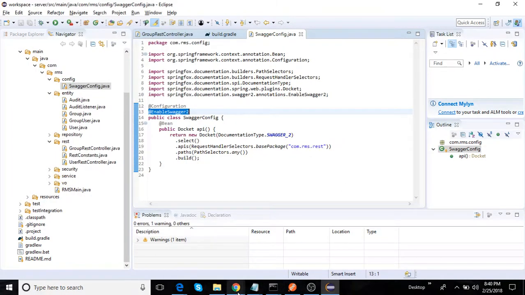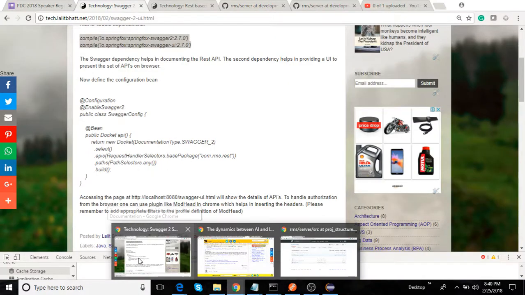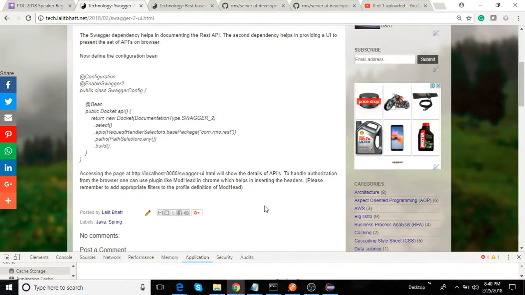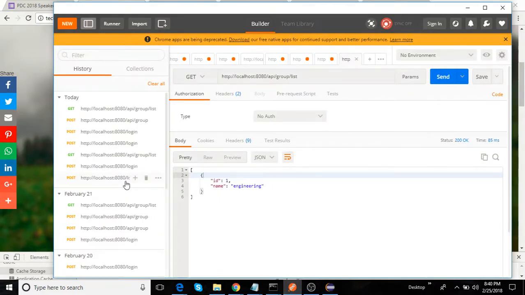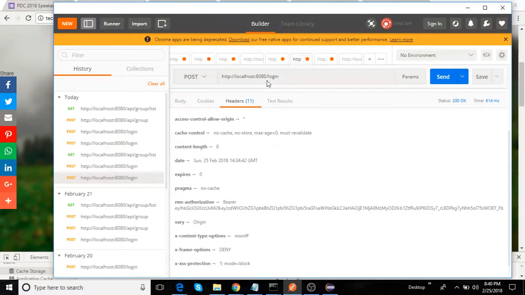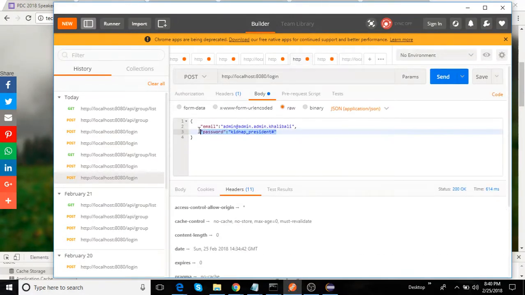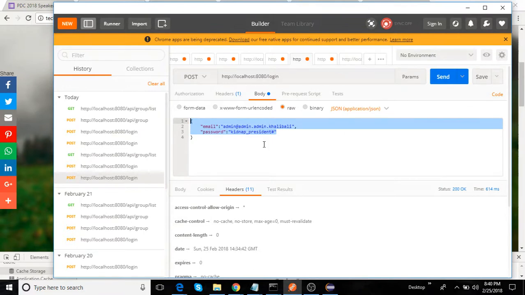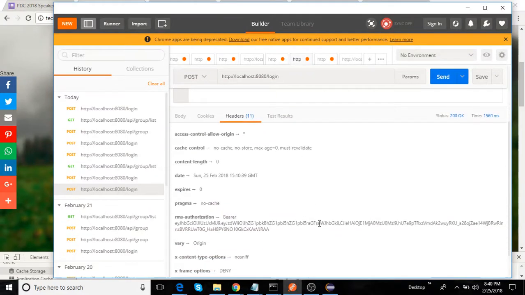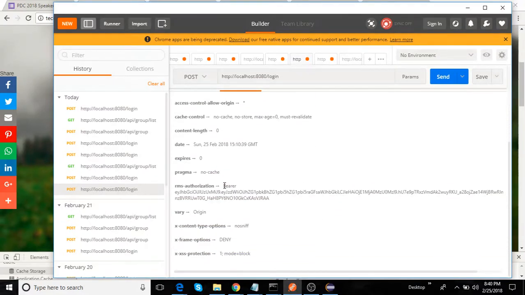So what we need to do, because it's a REST-based API server, we don't have a UI through which we can interact with this one. If you have a UI, then you can log in, and based on the URL, you can actually run that. But right now, as we don't have a UI, we will do a login using Postman. In Postman, do a post to this one, and you send this email and password, which is the default for the skeleton. And when you send this, it basically comes back with a header, the RMS authorization header.